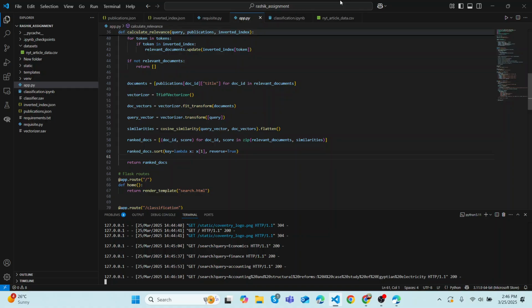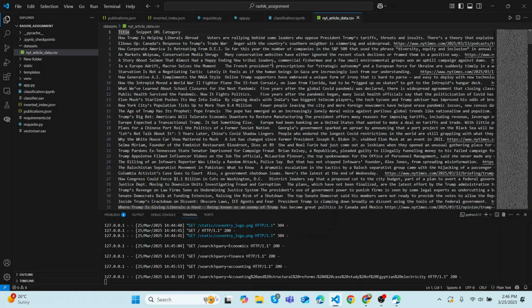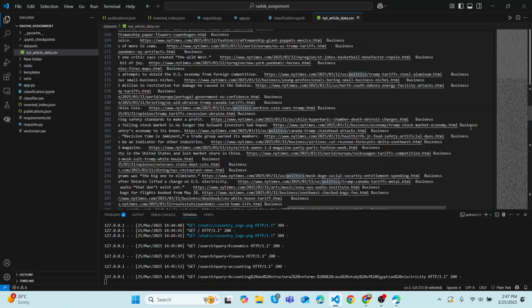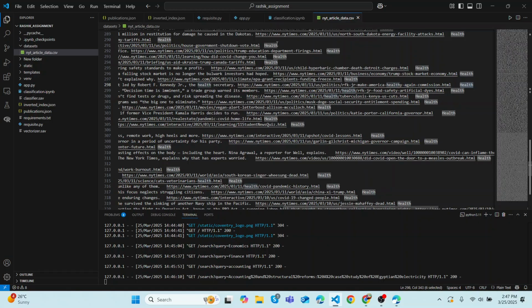There are three categories: politics, business, and health. There are around 120 articles in each category, and a total of 360 articles in the CSV file. Here we can see the title, snippet, URL, and the category it belongs to. Here you can see that it is for politics, and for business we have around 120 articles, and for health we have 120 articles. So this will be used to classify the documents.